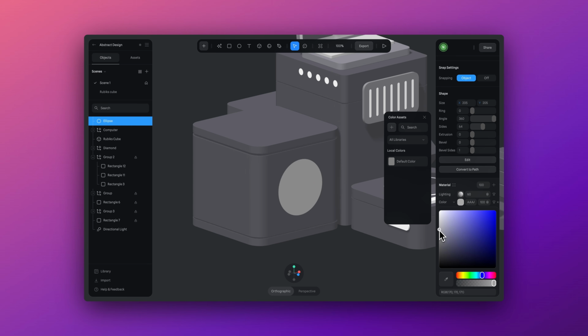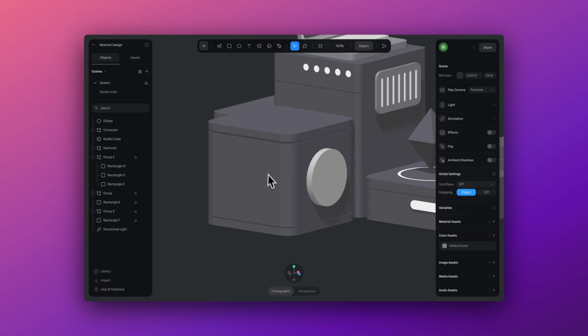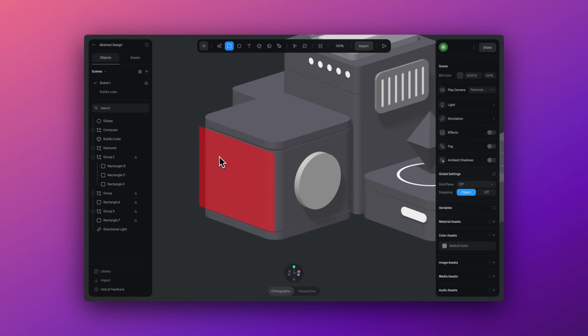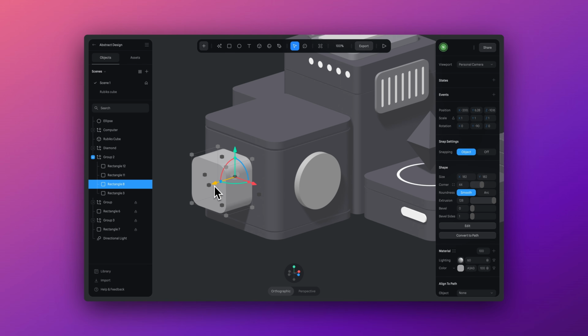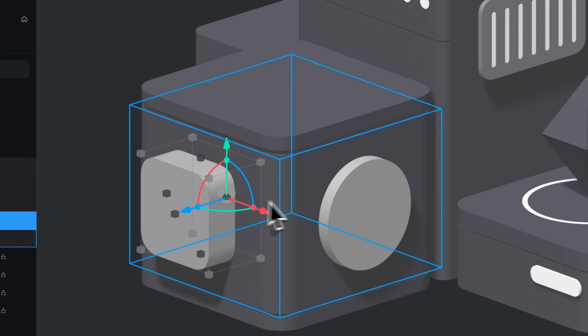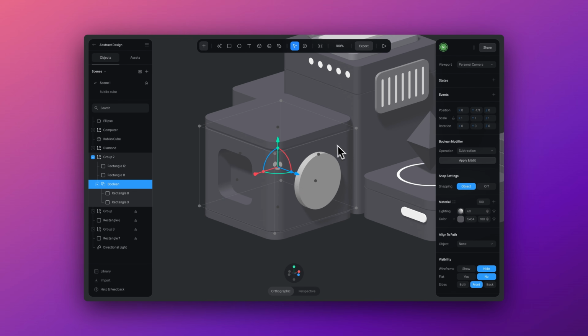So for our next element here, I'm going to add an ellipses shape here. And on this side, I would like to add a hole. I will create a new rectangle here and adjust the corners and extrusion. Now select this new cube and the base rectangle, and then go back to the Boolean modifier.